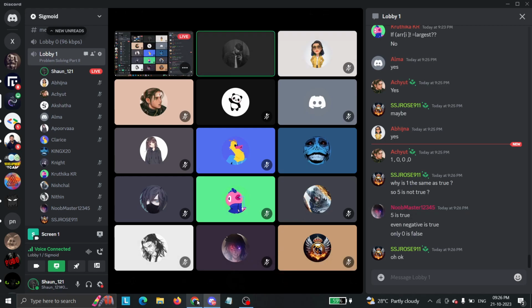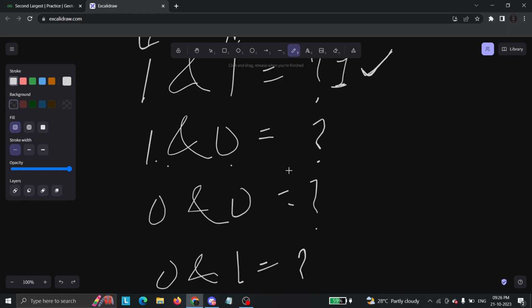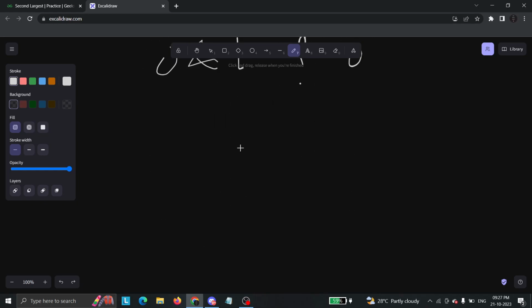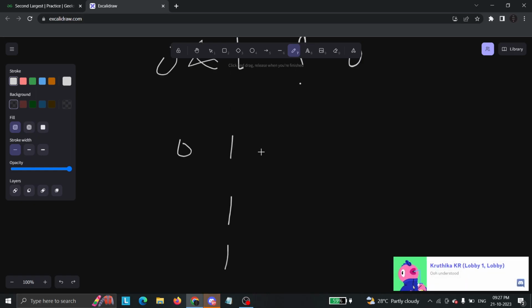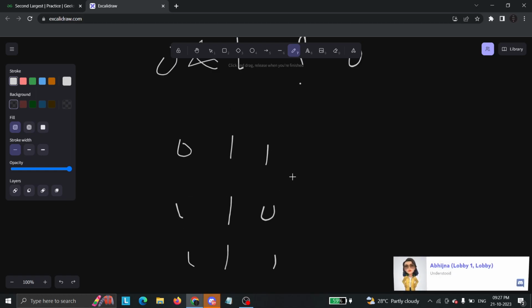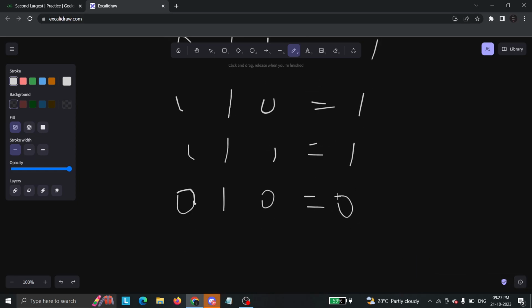So everybody understood what AND is. Both your conditions should be true, only then the answer is true. If any of them is false, the answer is 0. In the case of OR operations, if it is 0 1, if it is 1 0, if it is 1 1, or if it is 0 0, if any of them is 1, it is 1. If any one of the conditions is true, then it is true. If both of them are false, both of them are 0, then it is 0.